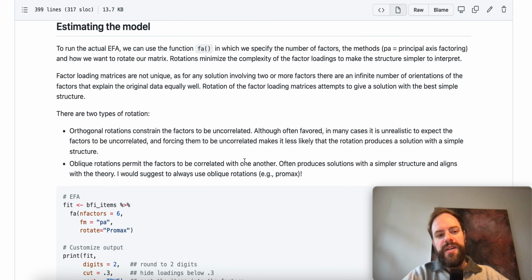Now when we estimate the model, we can simply use a function called fa, for factor analysis, very simple, where we need to specify the number of factors, what type of method to use, and as a third option, what type of rotation method we want to use. Now, very generally speaking, rotation is again something that is quite complex to understand in detail, but very generally speaking, rotation minimizes the complexity of the factor loadings and makes the structure simpler to interpret.